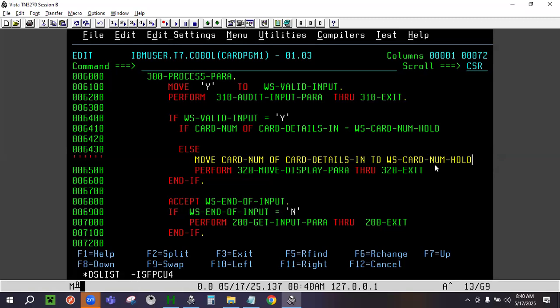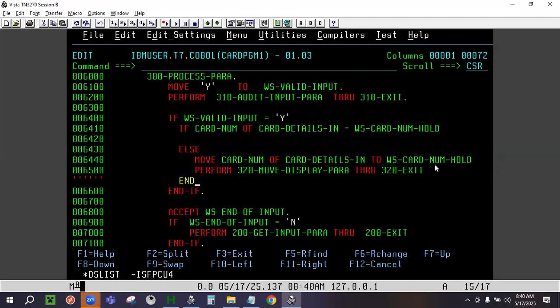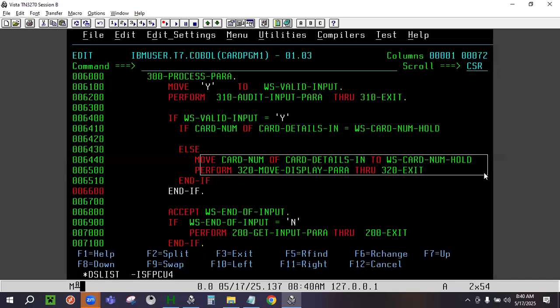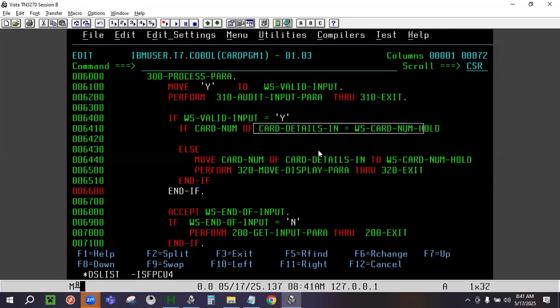But here, I have one more question for you guys. As per my requirement, if it is a duplicate record, I need to ignore it. If it is a valid record, I need to display it. If it is not a duplicate, display the record. If it is a duplicate, I should not do anything. Now, at that point, what should I write here? What statement should I use?